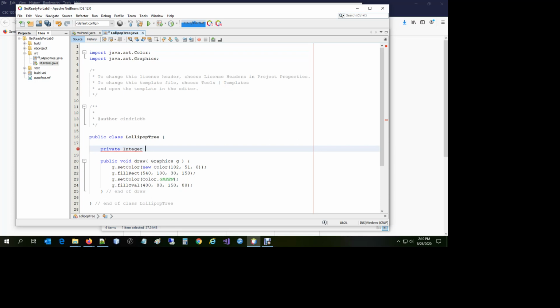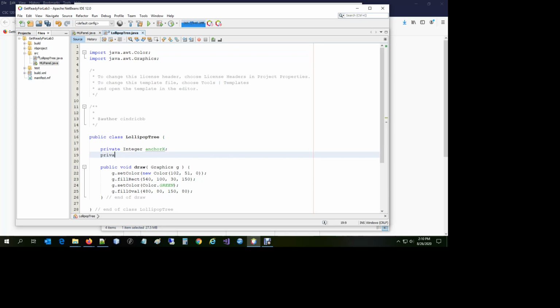So let's call this first property anchor X. That'll be the anchor for where the tree is in the X direction, the horizontal direction. I also am going to need a private integer anchor Y. All right, so that's my properties, and I can have other properties too. If I wanted to have trees maybe in the autumn where the leaves are changing color, I could have a different color for the leaves, but this is fine for now.